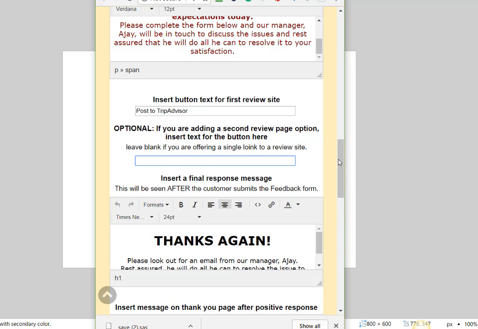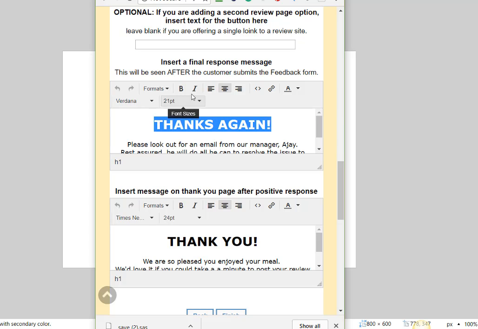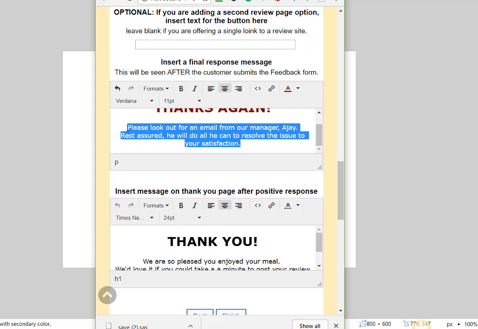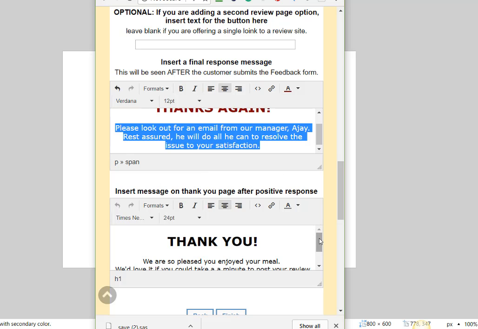Coming down, we've got a final response after they've submitted the feedback form. Now remember, customers that have given a positive review won't be submitting a feedback form. Only customers that submit a neutral or negative review will get this. So here we're going to put a message. Again, I'll change the font color just to keep it consistent. We'll change the font size. I'll make that 12.